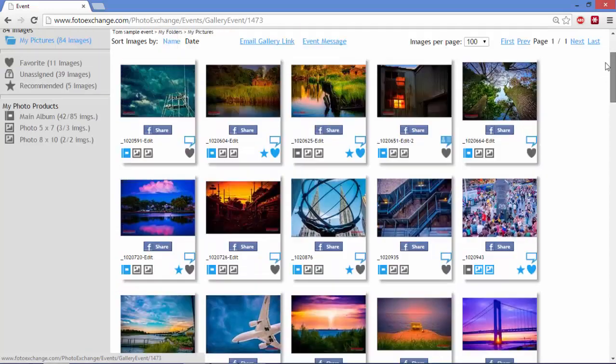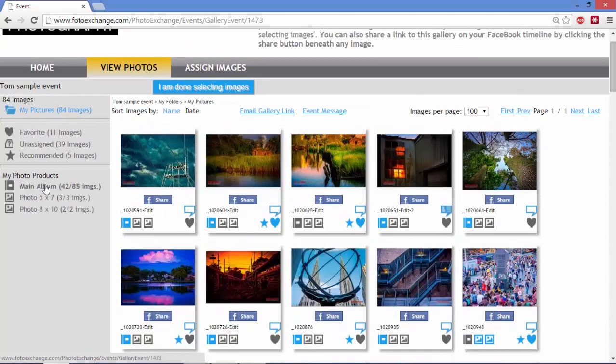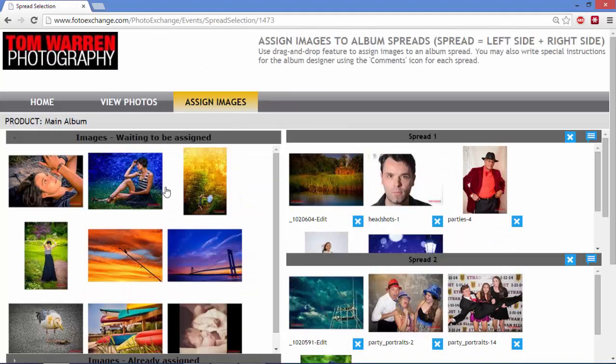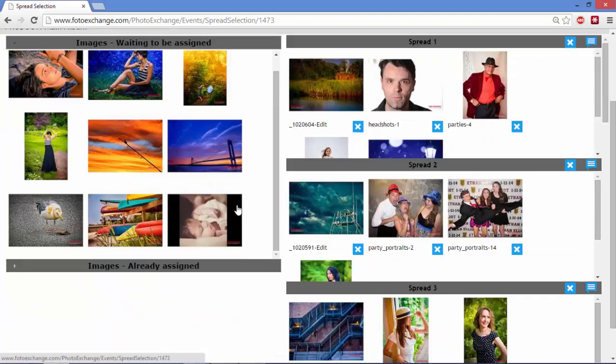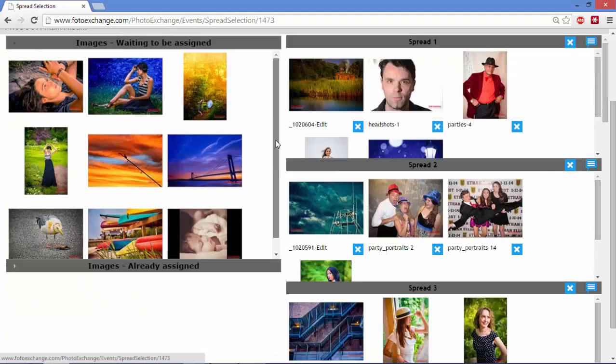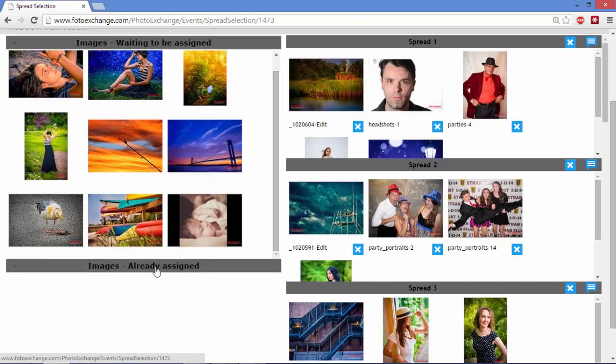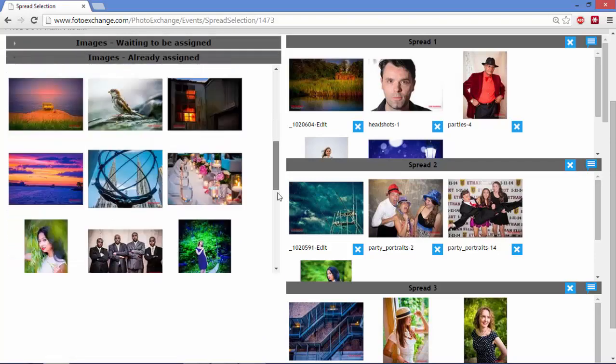Okay, so I've added a few more images to my main album. We're now up to 42 images. And if I click on Assign Images, it's going to default to the first photo product, which happened to be the album. And we're going to have a few more images that haven't been used. So these are the ones that we just added, and these are the ones that we've already added.